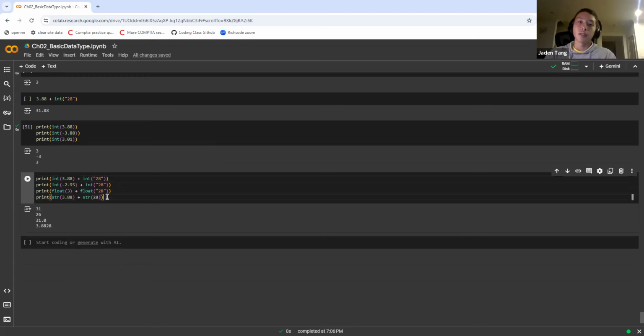Okay, so now if we were to add two strings of numbers together, it would not add the things together directly. It will just put them back next to each other. So on this fourth line, if we did print of str of 3.88 plus str of 28, it would return 3.8828 instead of 21.88.